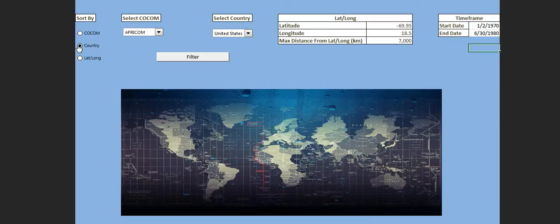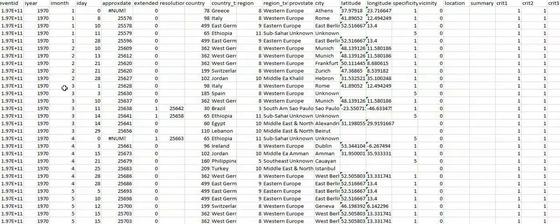So back to our dashboard, we'll give you an example. Let's say he'd like to go by lat long. He wouldn't input either COCOM or country because he doesn't have to. What he would do is input a lat and a long, these are two known ones, and a distance from these. So let's say 7,000 meters, and then a 10-year time frame. So we will filter this. Takes a second, but here it is. And then this is all the filtered information.